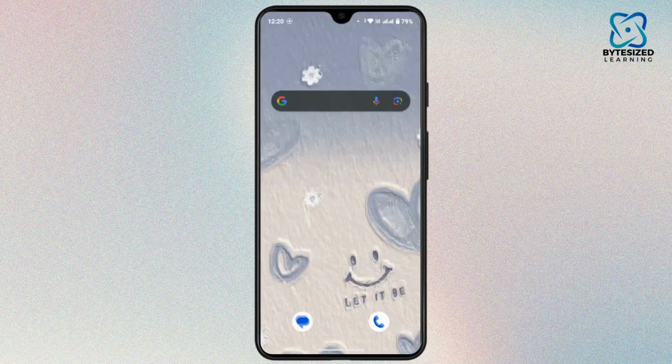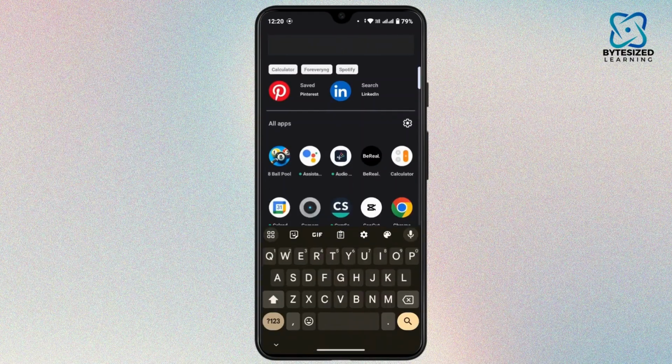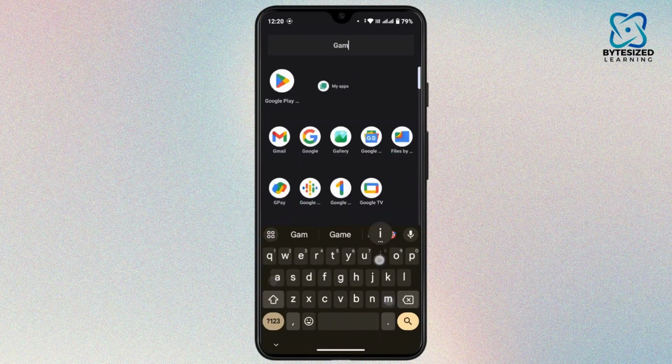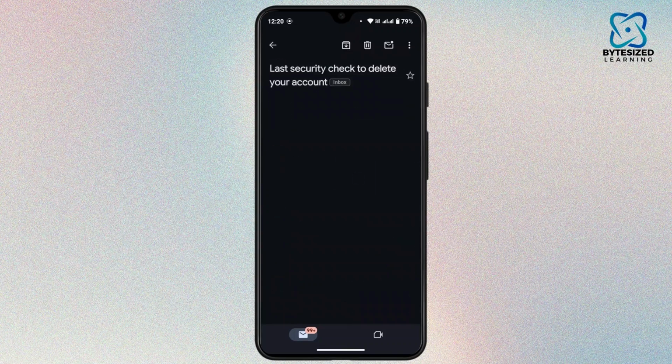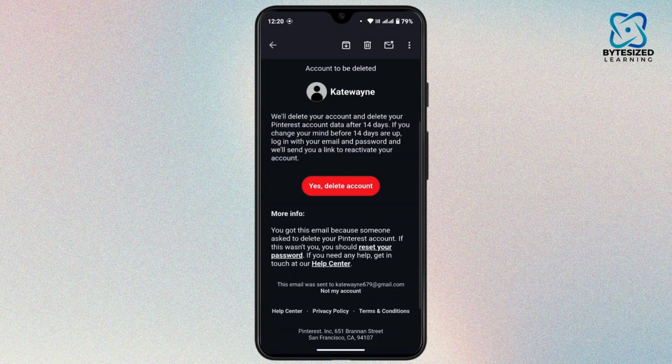Now if you are ready and you made your mind to delete your account, simply open up the Gmail on your device and here in your inbox you will receive a mail. Scroll down a bit and until and unless you don't tap this button that says yes delete from your email that you receive from Pinterest, your account will not get deleted.